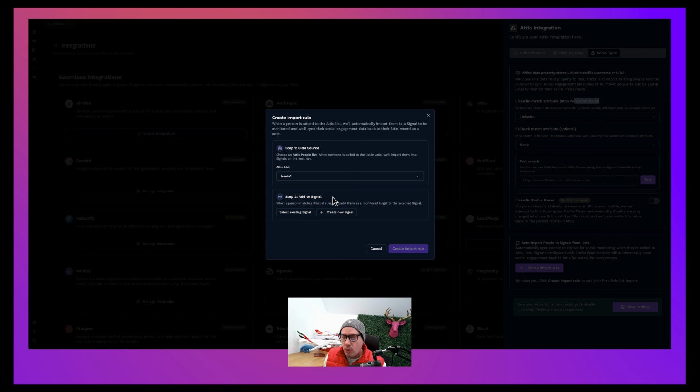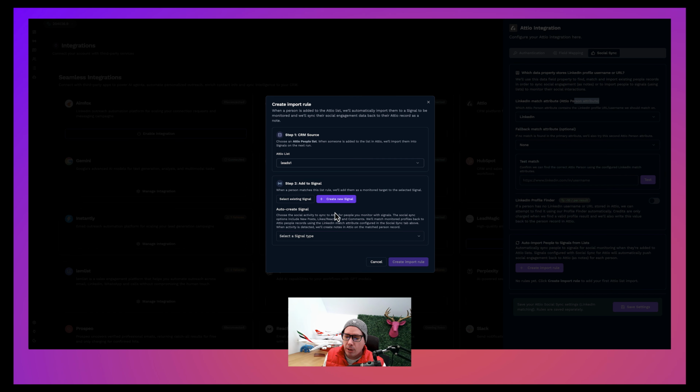So if it's a new user, they can actually just click on create a new signal. It will automatically generate the signal, and all they have to tell us is the particular data that they want to get back into Attio, whether that's new posts, or to see what a person is liking or what they're commenting on. So they pick that.